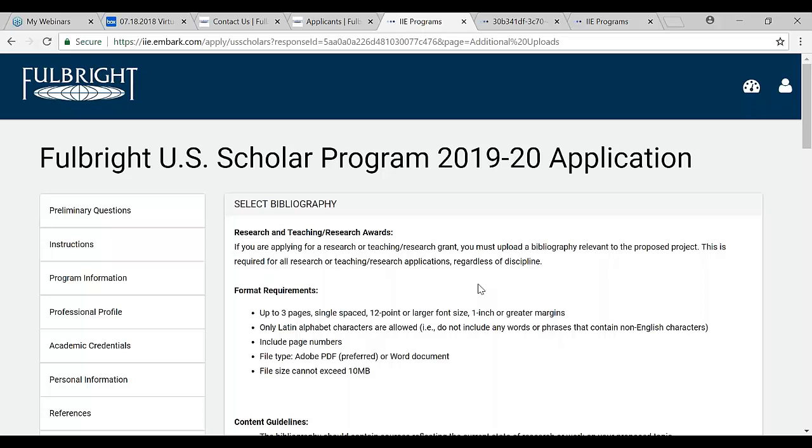But if it was forwarded at the peer review stage, that means it was considered a strong enough application to be reviewed by the in-country review committee at the commission. Okay, so that is a snapshot into how the applications are reviewed. At each step of the way, we provide an update.